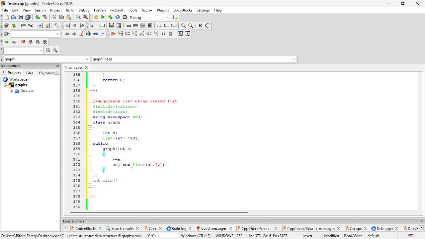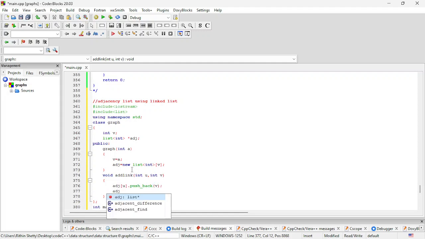I will come here and write the code: void, returns nothing to me, addLink. I need to add a link. Then here I will ask the user for both u and v, right? Then what I do: adj u, push back v, then adj v, push back u. I am directly creating this. I am not asking whether it is a direction or not. You can do that one. I think if you use some if and else statements, it will work.